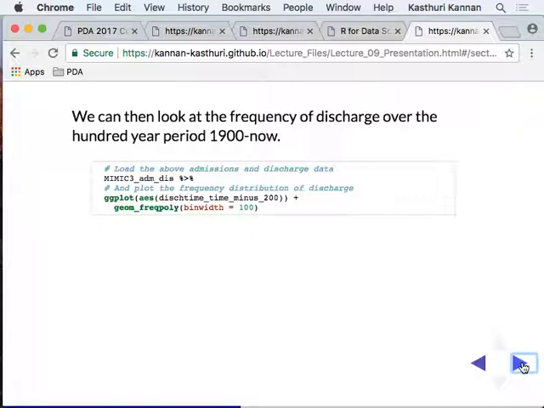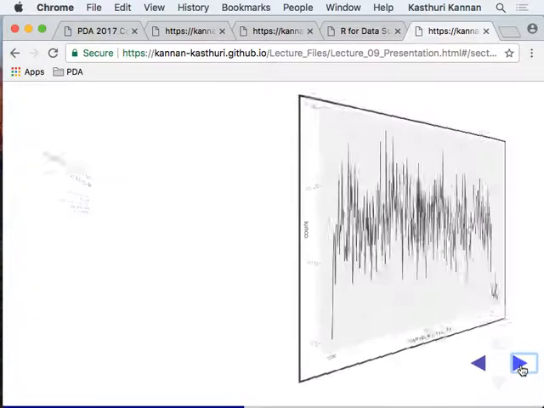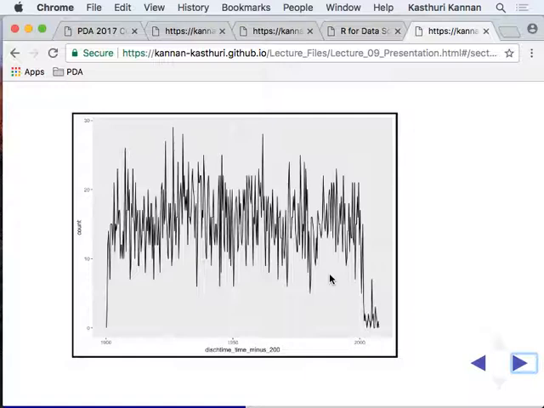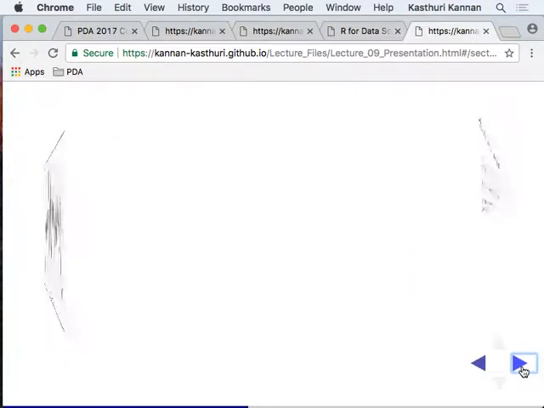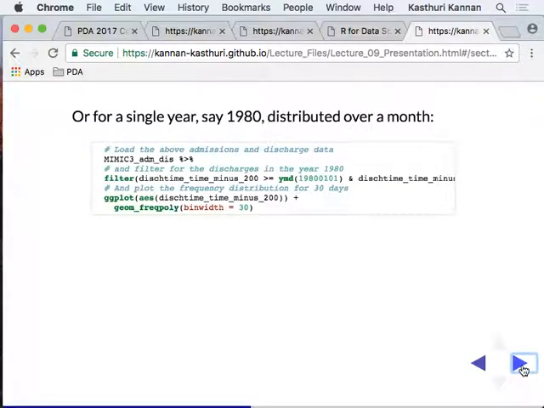Then we can look at the frequency of discharge over a 100-year period now. From 1900s to now, you can look at the discharges and draw by the frequency. You can see that it's almost uniform. The discharge time, this is a count of how many patients were discharged, and so it's much more uniform in nature. Or even for a single year, let's say 1980, I wanted to see the distribution of patients over a month.